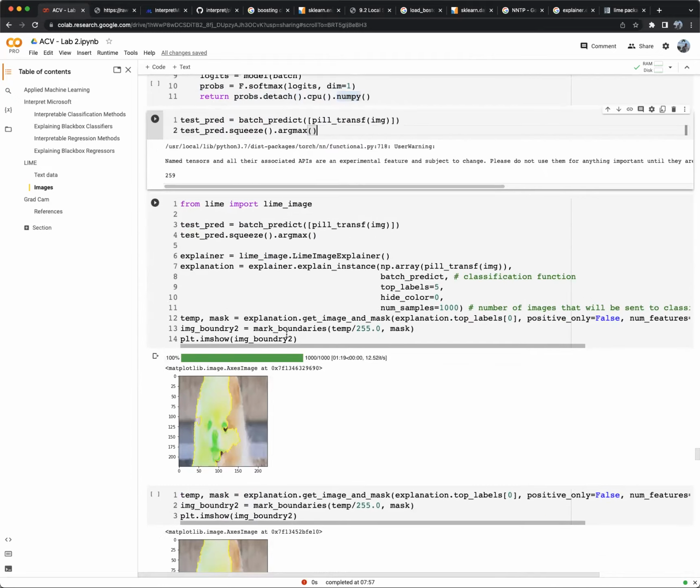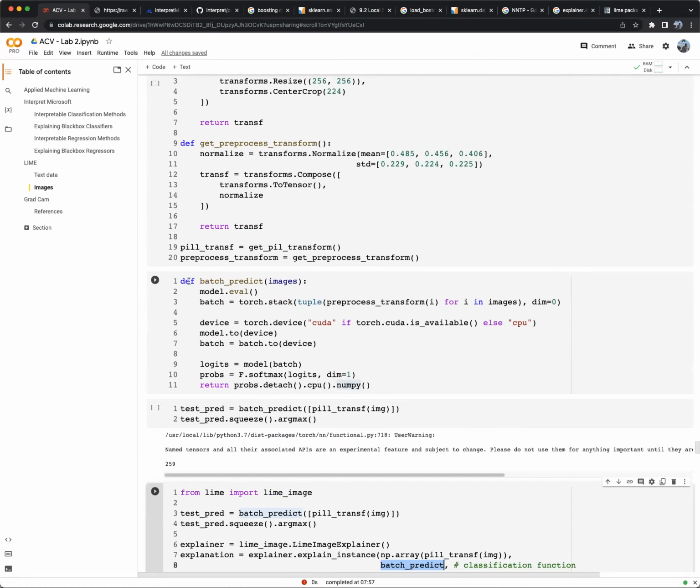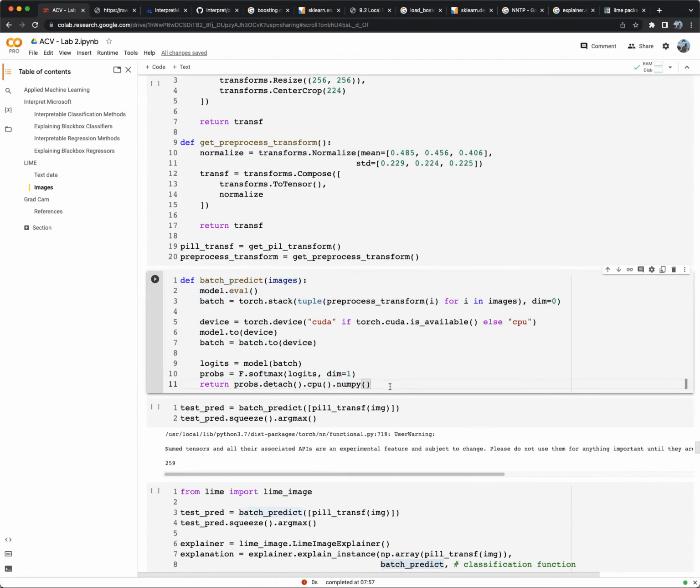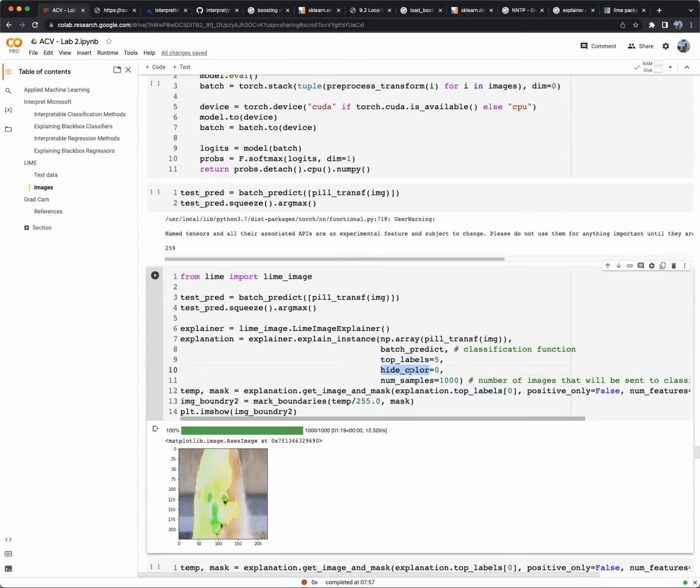And here we will see exactly what happens. So Lime explainer, explain an instance. You give it the image. This is the test instance. You give it the batch predict function, the function that the model will use to actually make its predictions. This is the number of labels that it wants to interpret, the top 5 labels, hide color, and then this is the number of samples, the number of images that will be sent for the classification function.